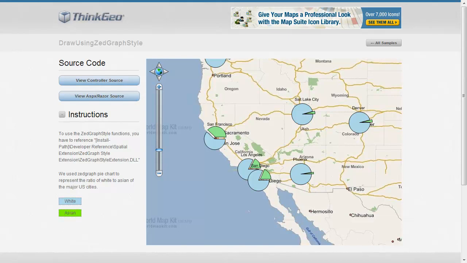In this Map Suite MVC Edition sample app walkthrough, we're going to show you how you can use the ZedGraphStyle to draw charts and graphs on top of your map. If you're not familiar with ZedGraph, it's an open source charting and graphing library that we've implemented as an extension to use with Map Suite to give you some of this functionality.